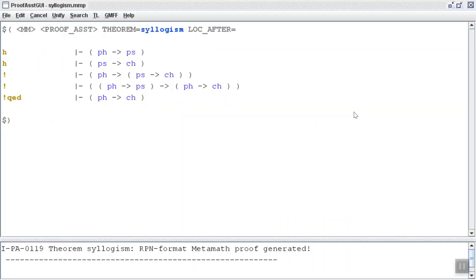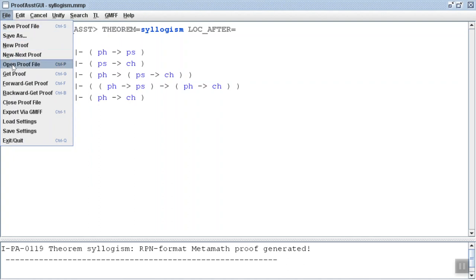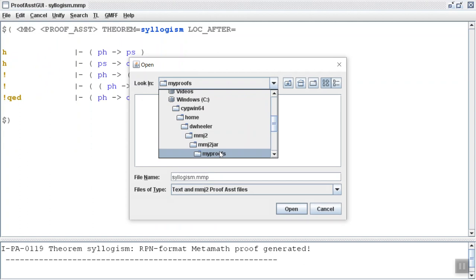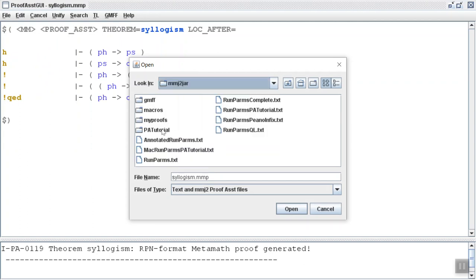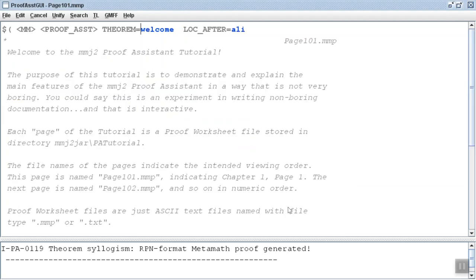So this is what MMJ2 looks like. We're going to start up the tutorial, and the way we're going to start it is to open up a proof file. But we're not going to open up a proof file in our current directory. We're going to go back up one to the mmj2jar directory, and then go down to a sister level, PA tutorial, and we're going to start at page 101. And now we can start with the main tutorial.